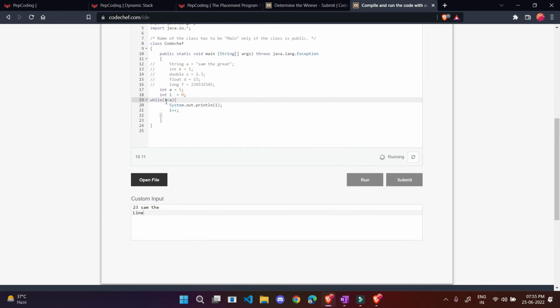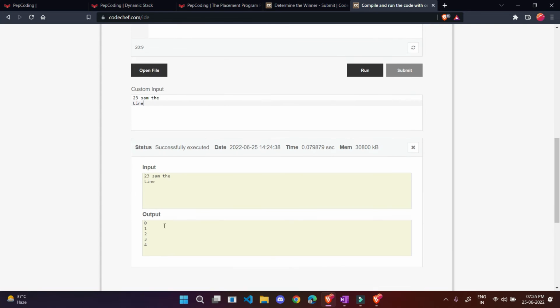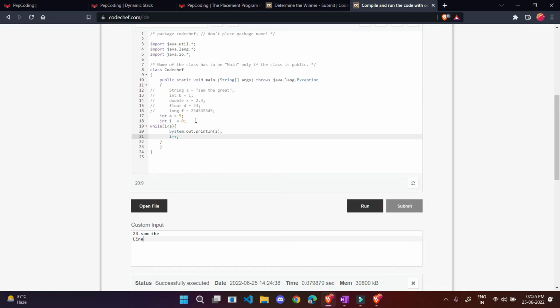So here is the condition, i is less than 5. We have to print and we are increasing the i. So it will print 0 1 2 3 4. Let's increase the i by 2. Like in the while condition we can increase with our own logic, right?